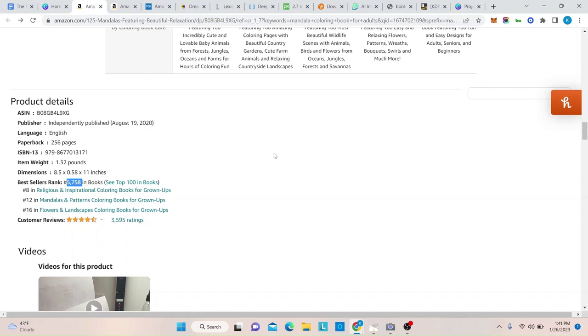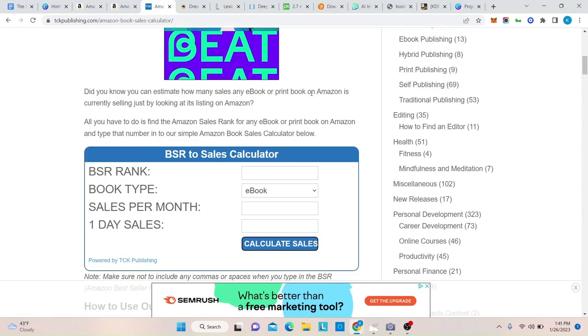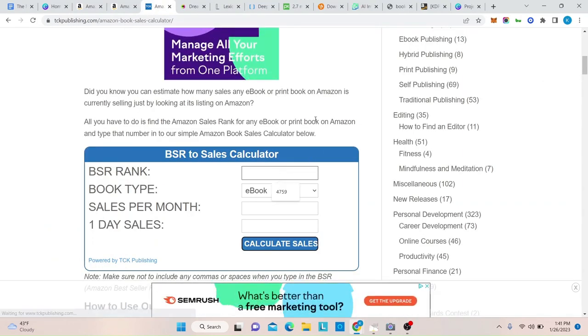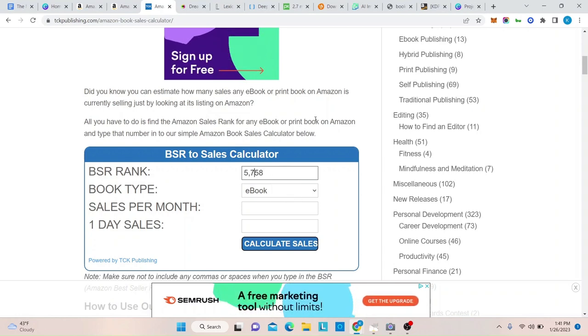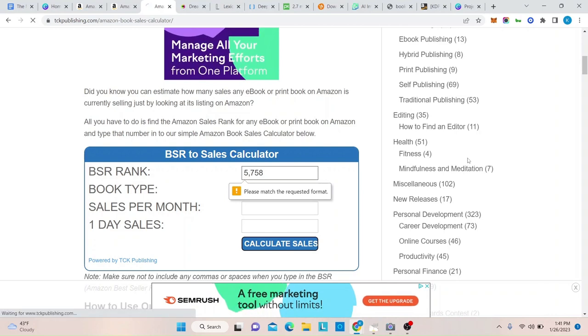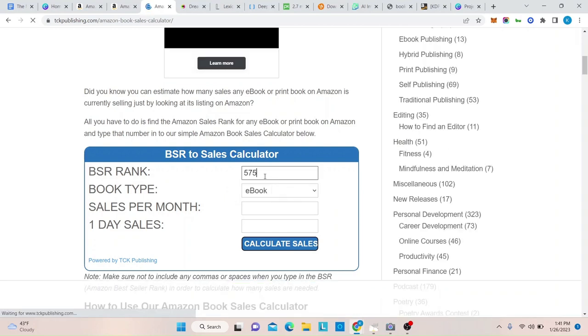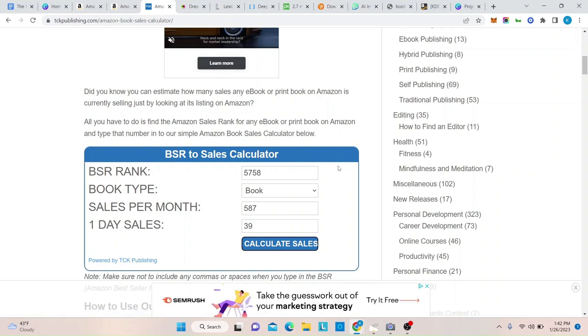And if we take that number, the BSR, and we put it into an Amazon book sales calculator. They don't like the comma, we'll get rid of that. And we change this to book, calculate sales. Let's try and refresh. What is that, 5758? Book. There we go.